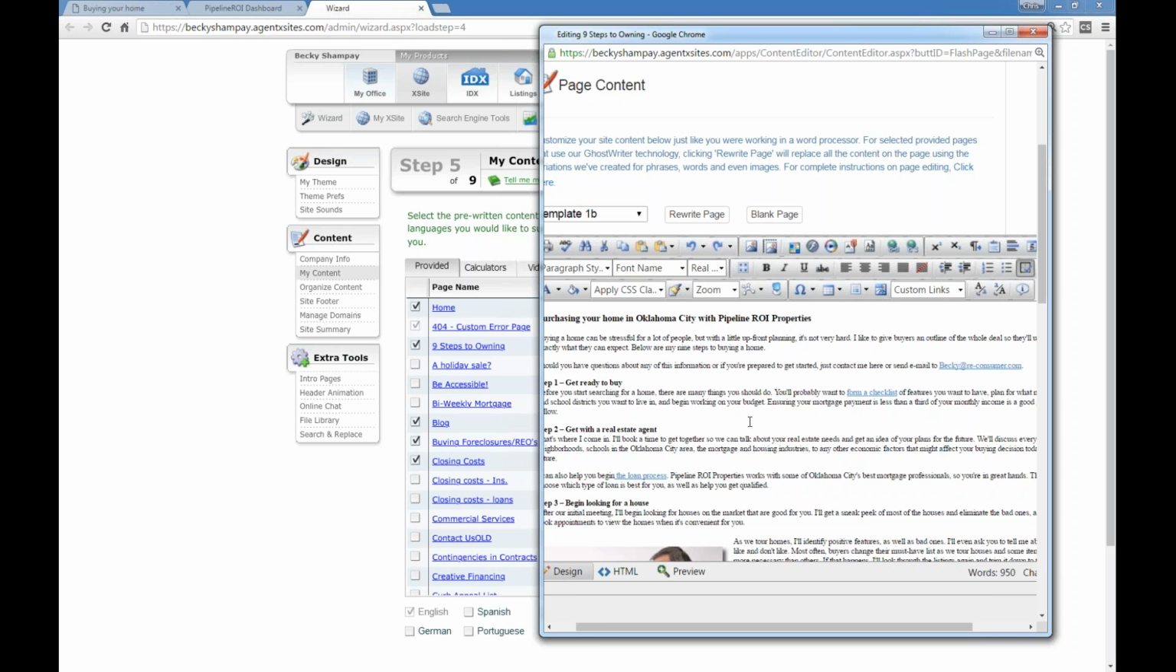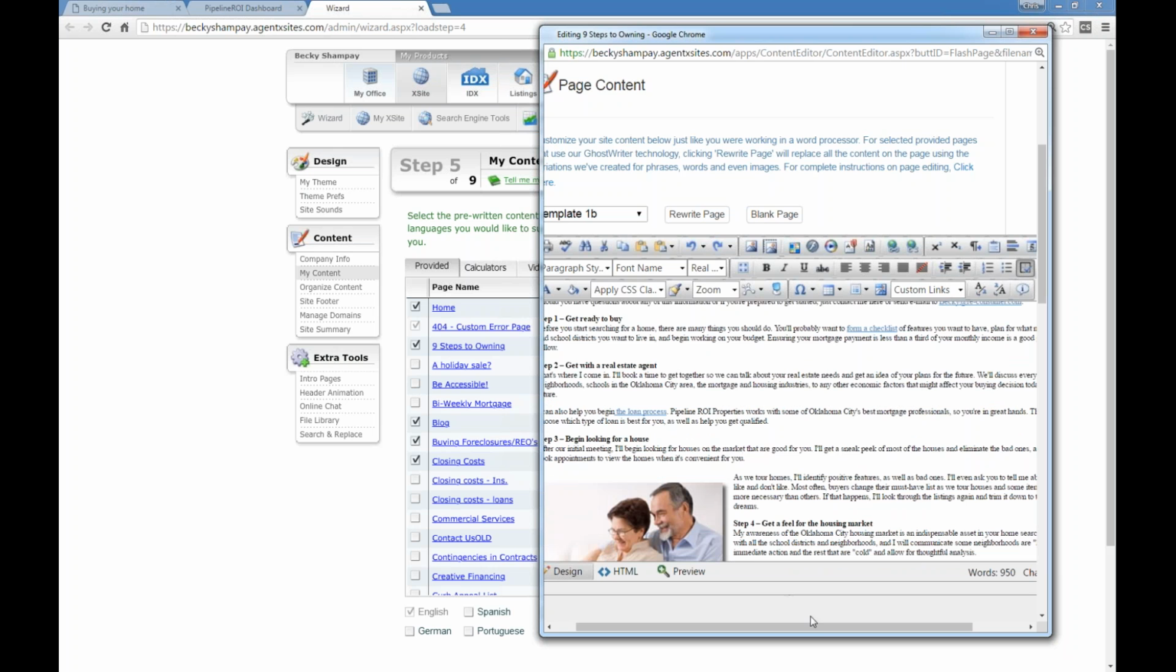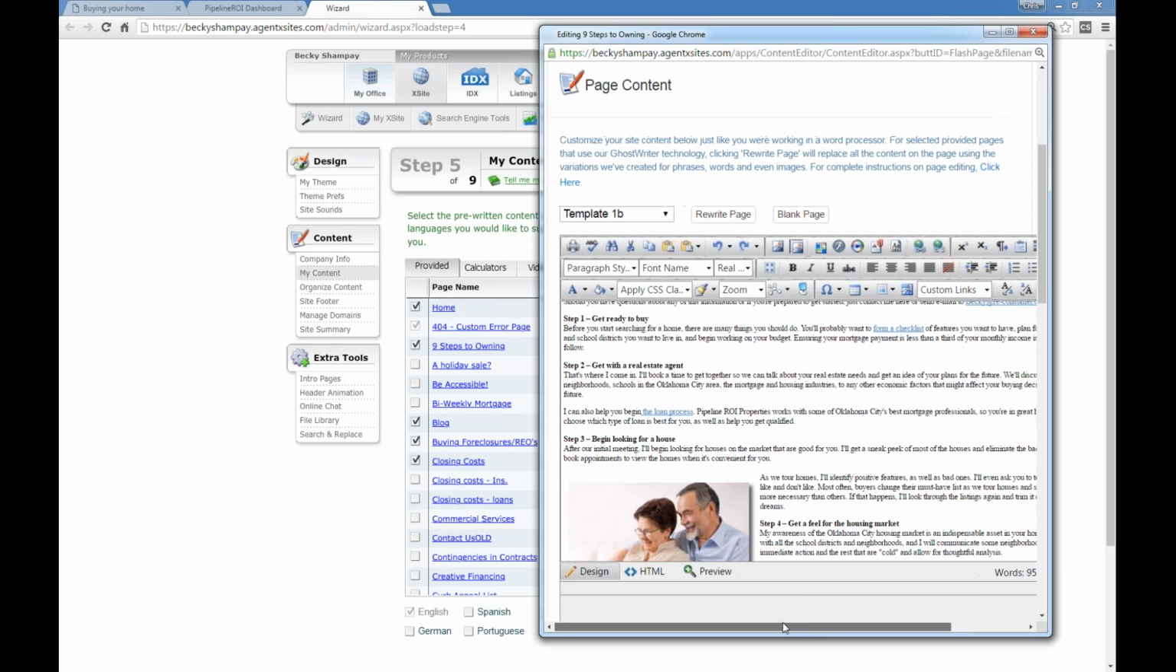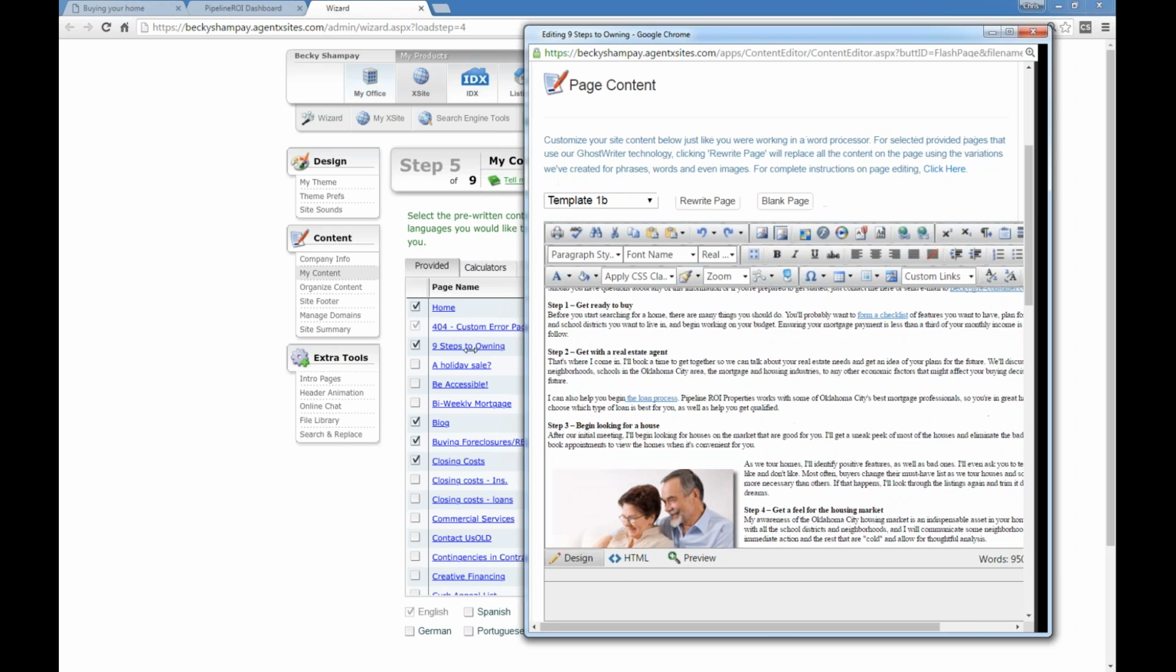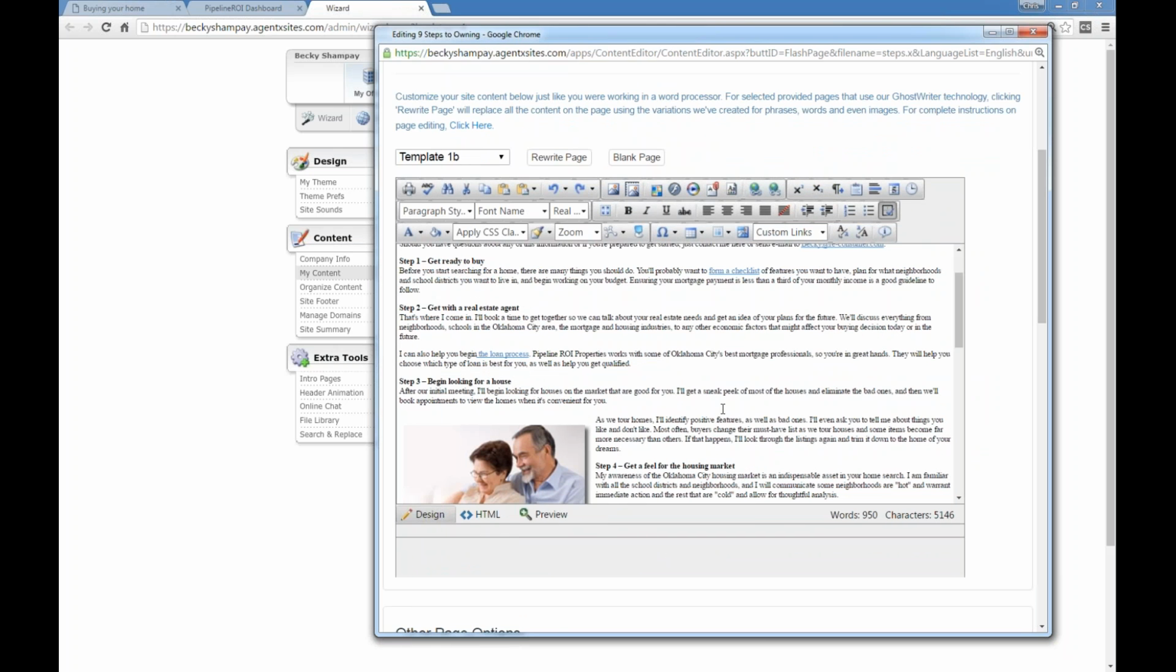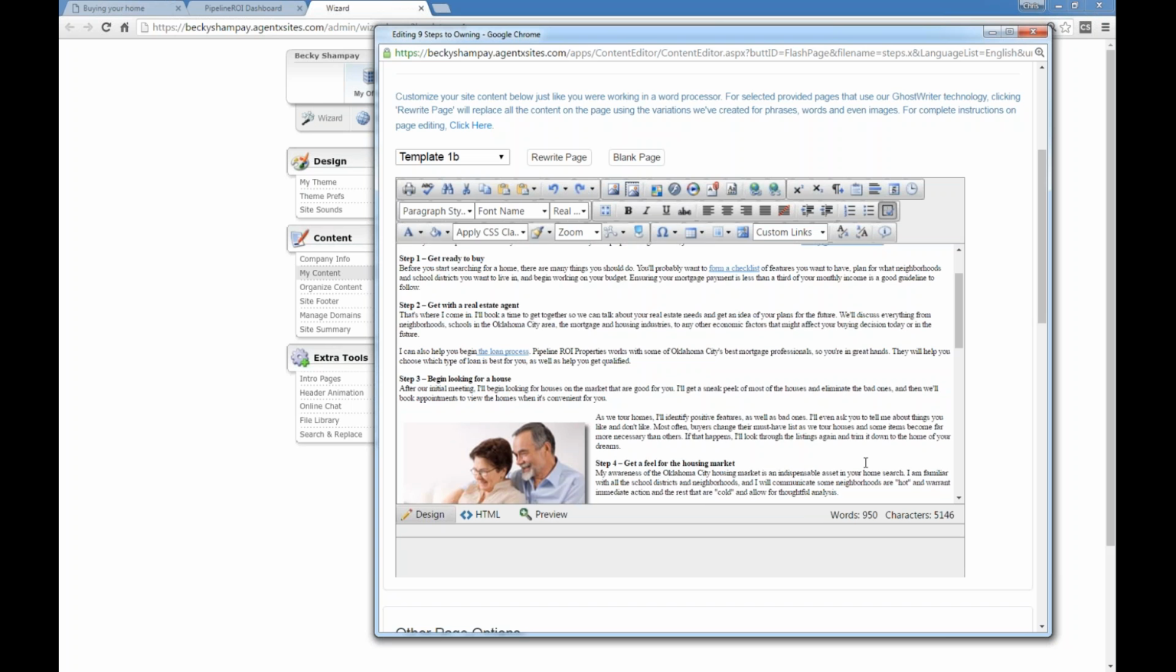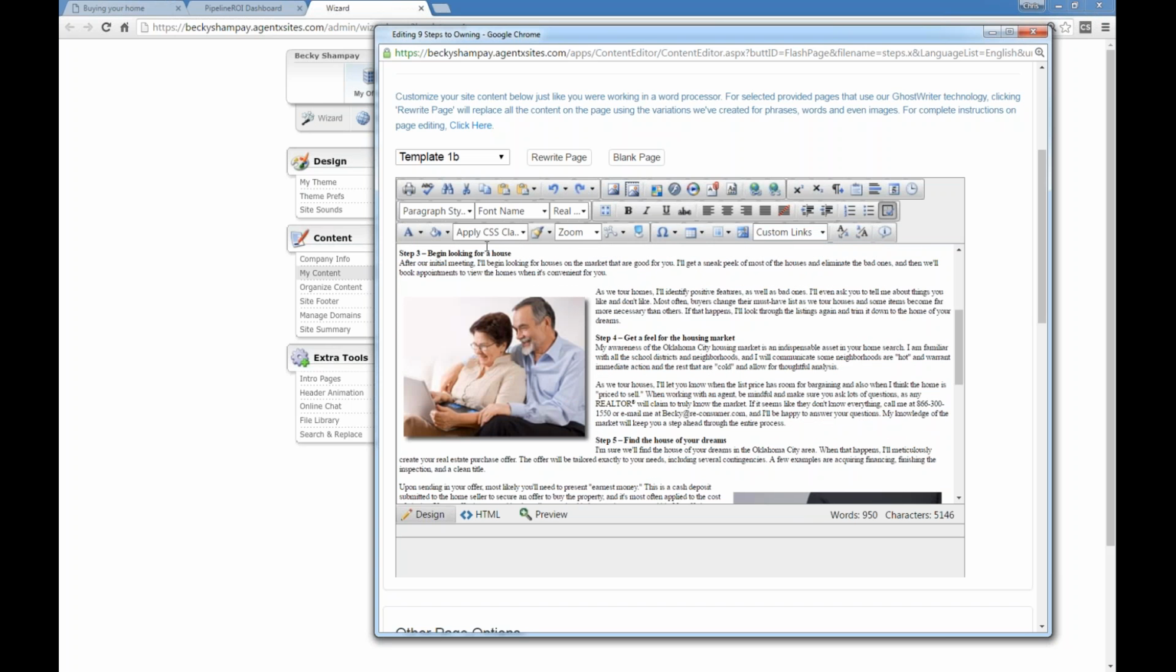Sorry, back to the original task, how to link to another page. Let's see. Where would be a good place to link? Let me scooch this out a little bit. So loan process, that's linking to a loan process page. So begin looking for a house.